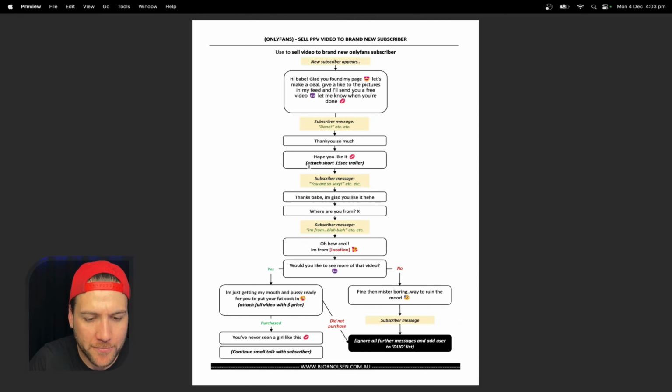Boom, send him a short 15-second trailer. Look, you don't even have to show nudity in this trailer. Just do something. Lift your top up a little bit, push your boobs together, whatever, wear some lingerie, whatever. But you said you'd give him a free video, and a free video that you gave. And then that gets him warmed up a little bit.